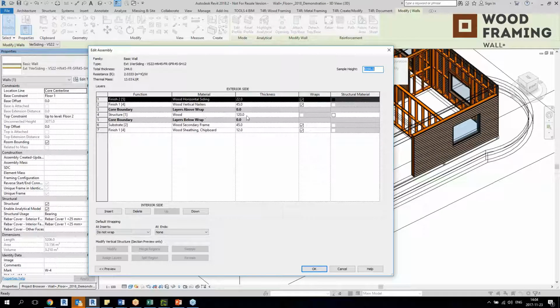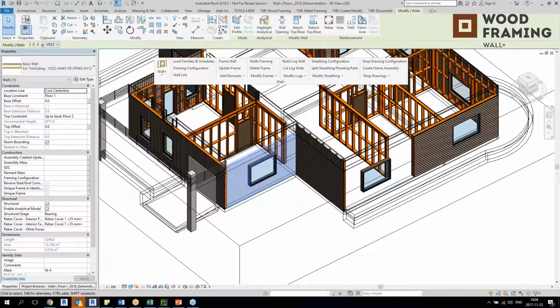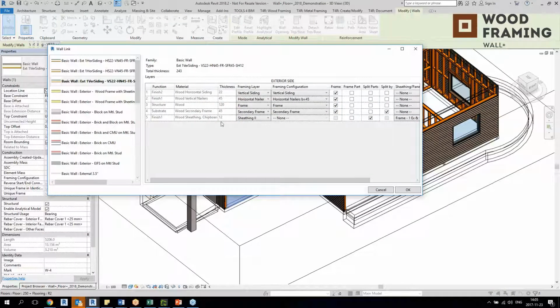So I have a main layer for the structure layer for the main frame. I have 2 layers in the exterior side of the wall and also 2 layers in the interior side of the wall. They all have materials assigned to them, and the thickness is correct as well. And then when I created these walls in my Revit project, I can start and map my configurations to these walls. So I can just open my Walllink, and right here I can see the wall structure created in Revit, and I can assign framing layers to them.